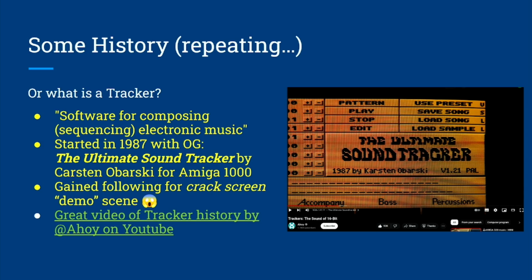Now, I still haven't told you what a tracker is. That first little point there is kind of like the really 5-second TLDR. It's a way of composing and sequencing electronic music. I'll talk a bit more about what the workflow entails, but essentially that's it. And it was meant to run on computers, like I said, early 16-bit computers that were very, by today's standards, very slow, not much memory. So it was a way of getting the most out of very limited hardware at the time.